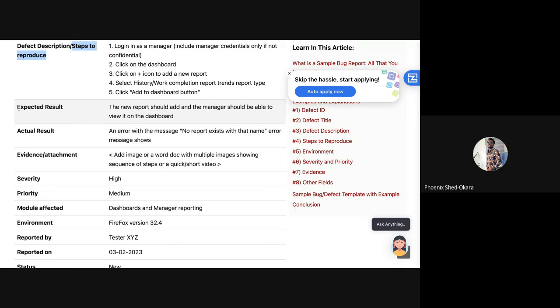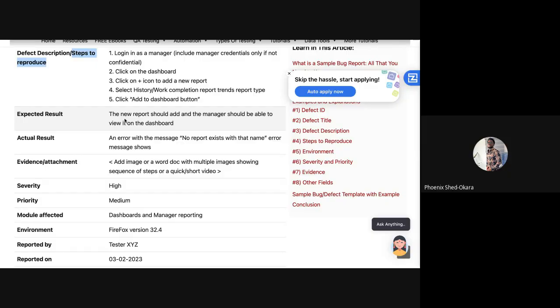So this is the result that you as a QA are expecting from the system's behavior, right? You expect the new report to be added and the manager to be able to view it on the dashboard. But in reality, the actual result is that you're getting an error with the message, no report exists with that name. So this is the error, right? From the error message, and I wouldn't know, but let's assume it's an API issue, a backend issue, you're definitely going to assign it to your backend developer.